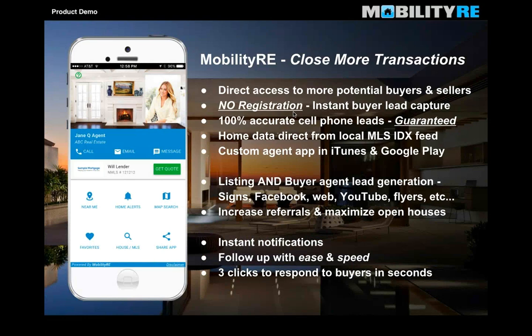Now, a couple other things that you'll notice with our platform is that we're able to capture and guarantee 100% accurate cell phone number leads without forcing that buyer to register, which is a great thing because most of the time when you force a registration, that buyer leaves and goes right back to Zillow, Trulia, or somewhere else. Now, we'll give you a back office where you can track and manage that lead and see exactly what those buyers have looked at, what price range, when, and obviously that cell phone number that we've captured.